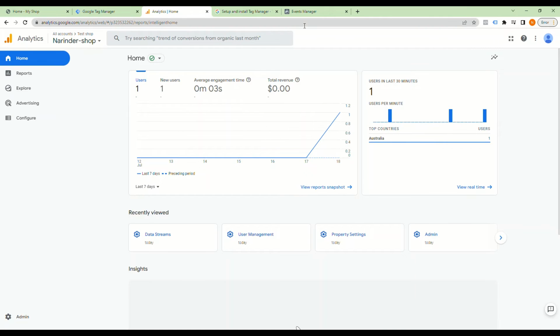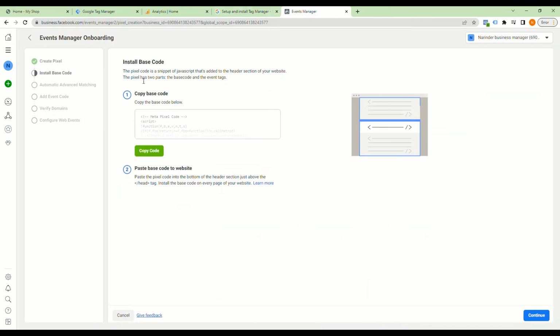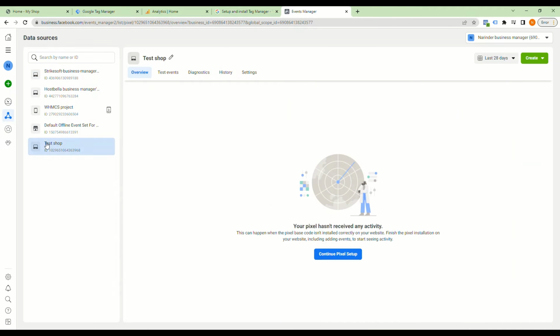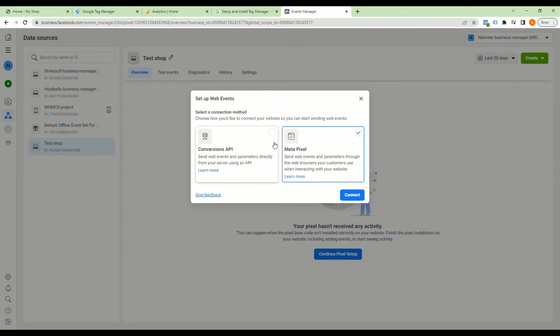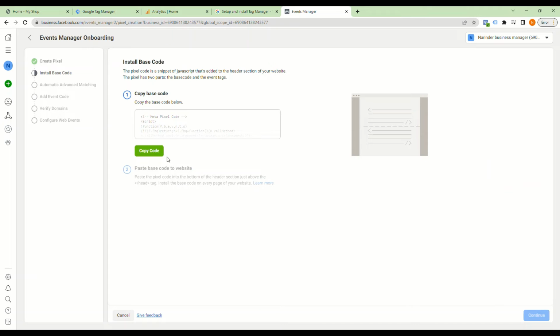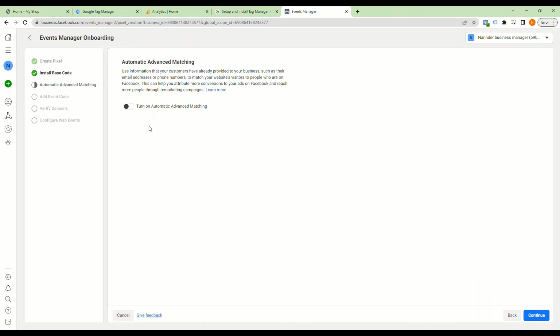The same we're going to do for the Facebook Pixel. To do that, we're going to our Event Manager, and I have recently created a new event. We're going to continue the Facebook Pixel setup, and we're going to just install the Meta Pixel. We don't need the Conversions API for this tutorial. So go to connect, and we click on connect, install code manually.